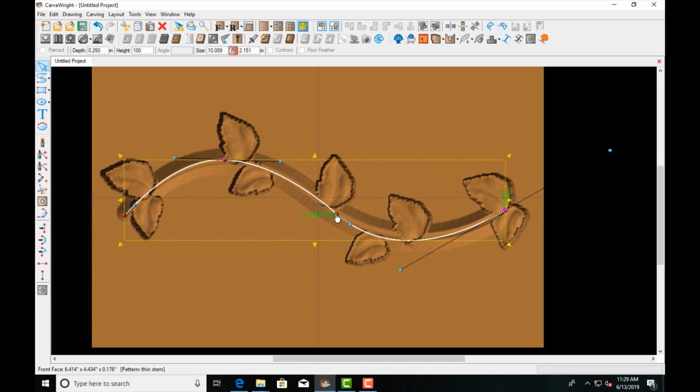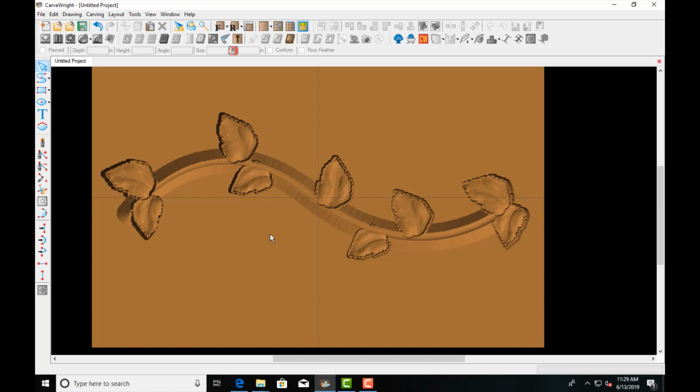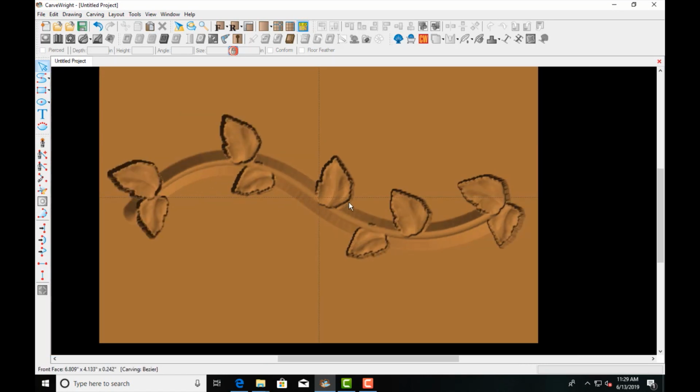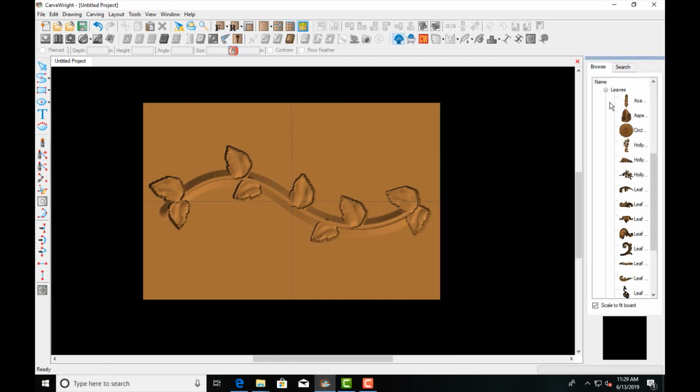Or maybe we adjust our vine trajectory path a little bit here too. Nice. Okay, so a very nice little vine and leaf pattern. So let's go ahead and add to this. We can add some other patterns to it.